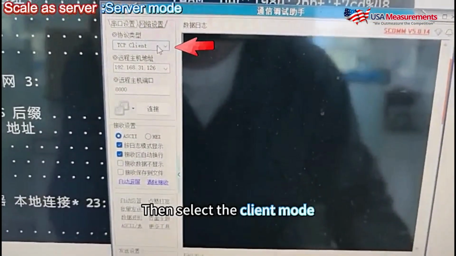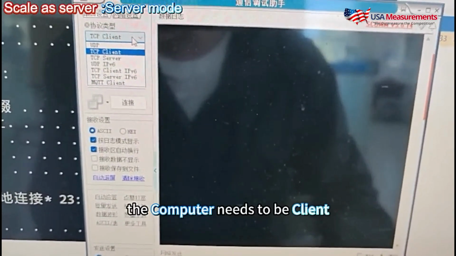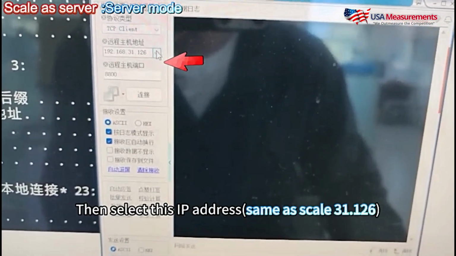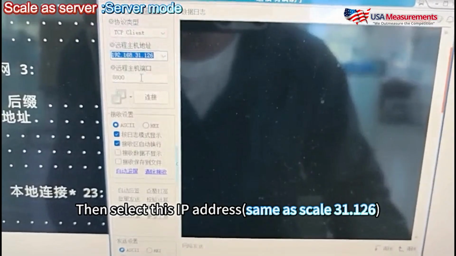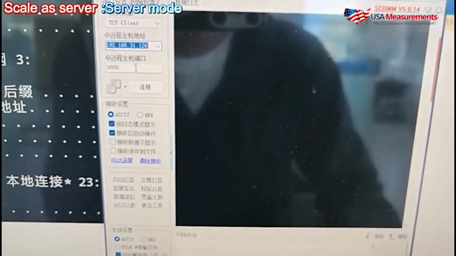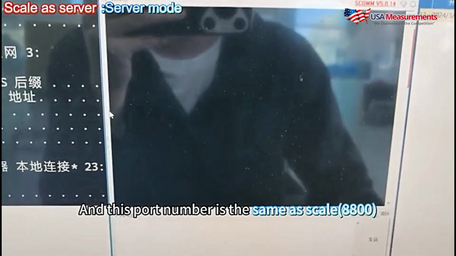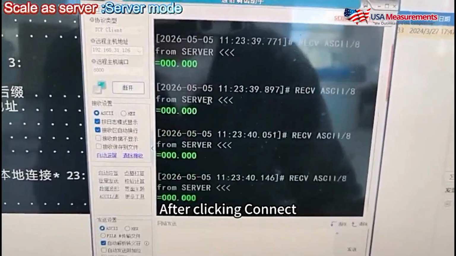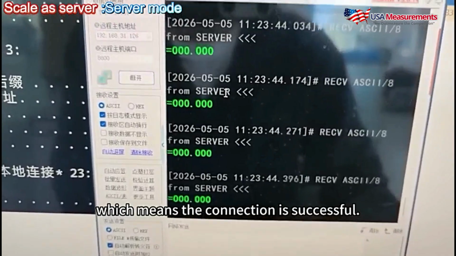Then select the client mode, because if your scale is the server, the computer needs to be the client. Then select this IP address, same as the scale, 31.126. And this port number is the same as the scale, 8800. Then click Connect. After clicking Connect, you can see the data being sent, which means the connection is successful.